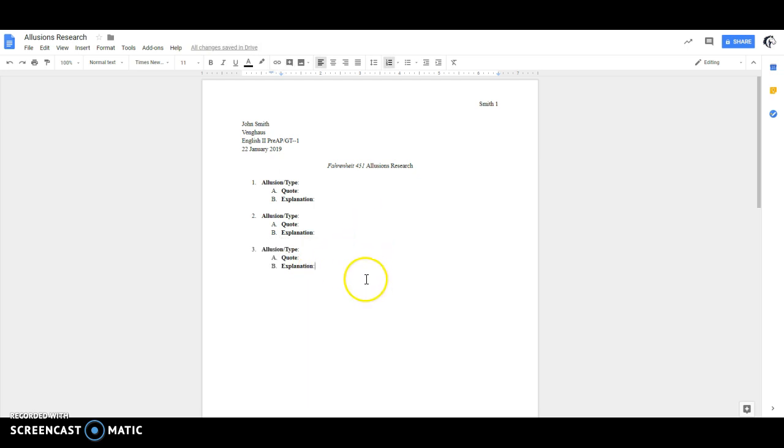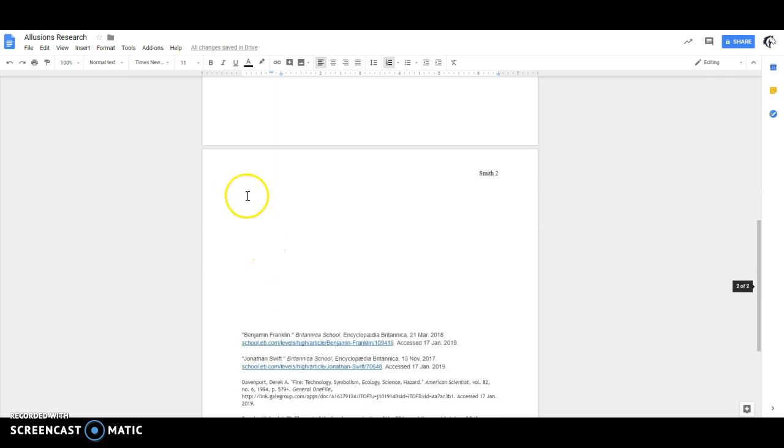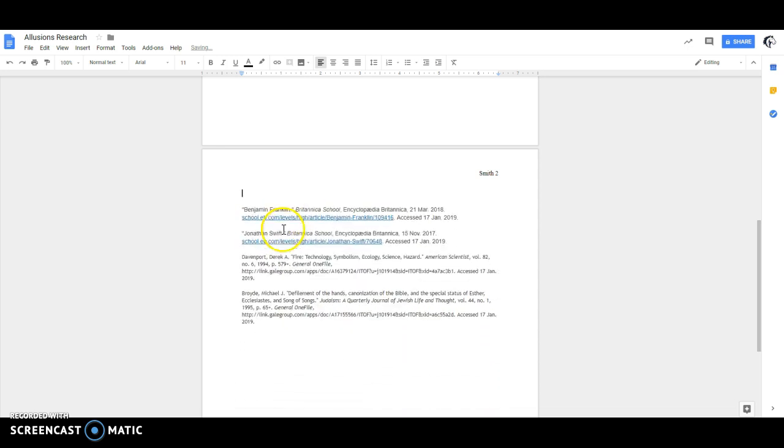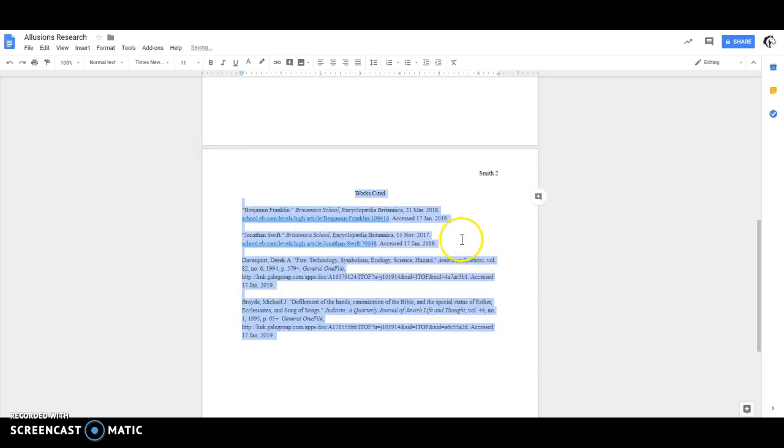All right, so now that we have this done, I want to show you what you need to do for the works cited page. So I've previously copied some MLA citations. I want to center and put the title of the works cited page. Now notice these are all different fonts, so we want to change the fonts to Times New Roman 11.